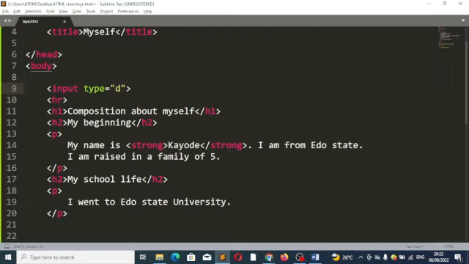So these are some of the input types. Any question? Any question? Okay, let's have a summary. Let's summarize everything before I give us assignments for today, which we are going to submit in our next class.